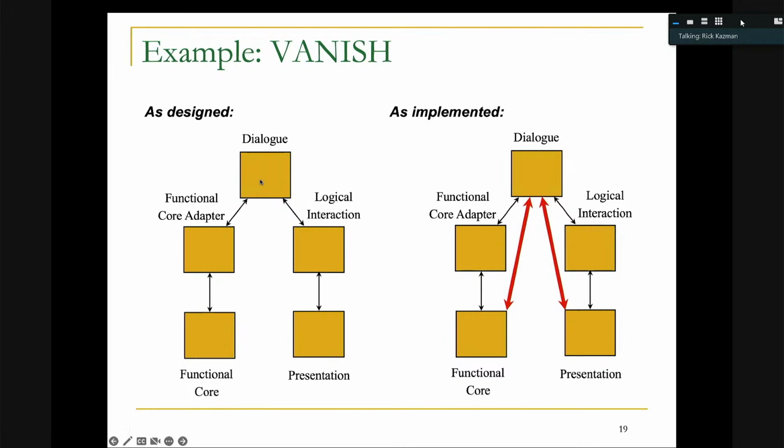And then there was a dialogue. So you can think of this like model view controller, where the controller is the dialogue that mediates between the functional core and the presentation. And then we had these 2 adapter layers, a functional core adapter, which would allow us to change the functional core. It would be like if you wanted to swap out your database for a different one. And a logical interaction adapter, which would allow us to swap out the user interface toolkit if we wanted to. So we had these 5 layers, and this was a user interface model that was popular at the time. We just adopted it and implemented it. This was our architecture, or at least one aspect, one view of our architecture.